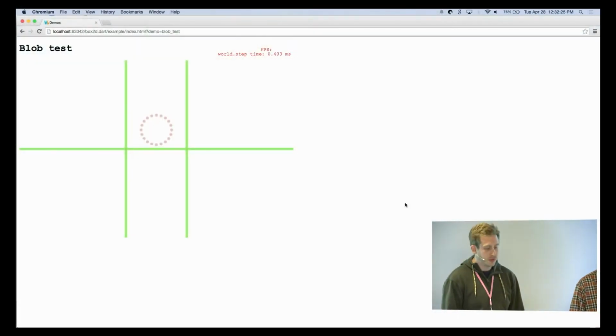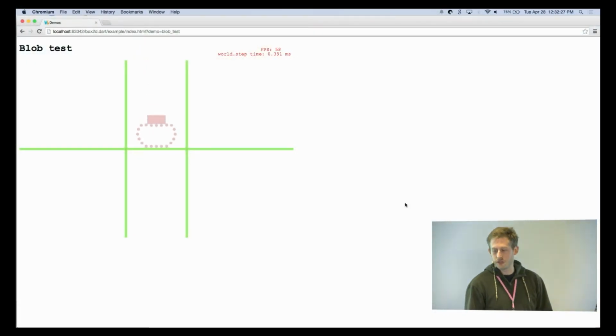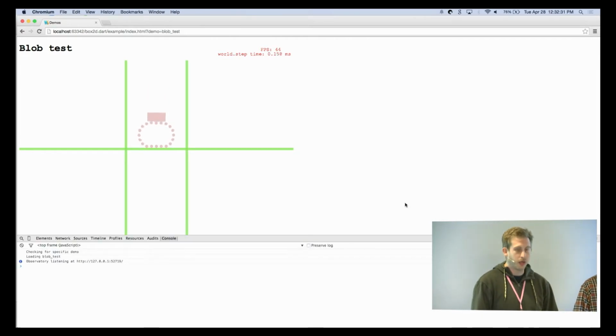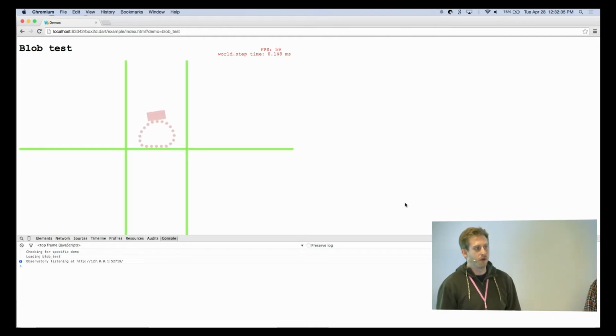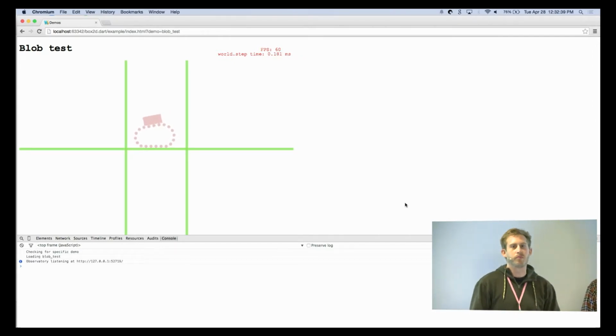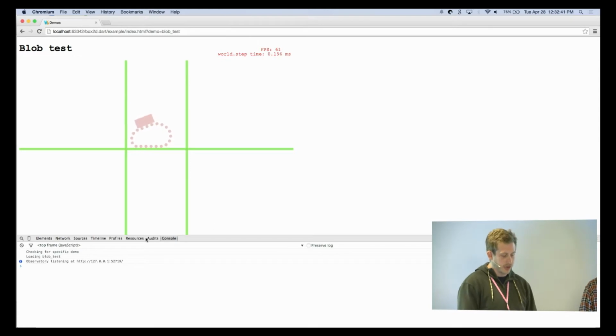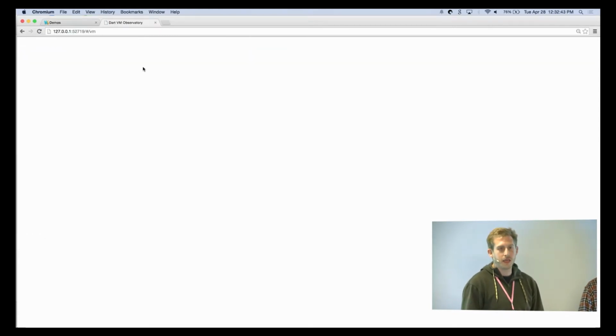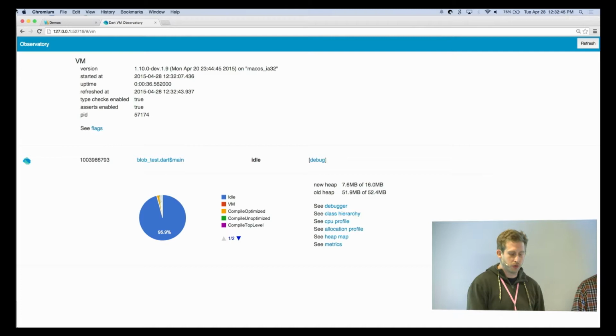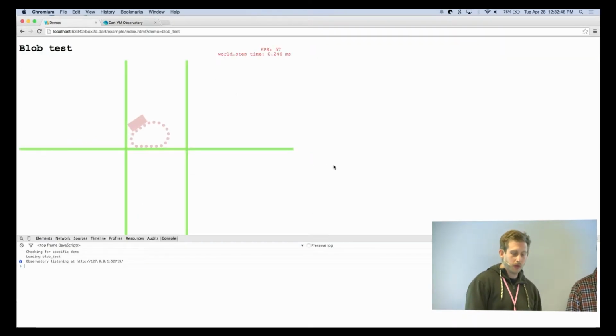All right, so the first thing I'm going to do is click on one of the tests, and this is just a simple blob test program. And now I'm going to connect to Observatory. In the past, we had Observatory baked into DevTools, but we found that kind of cramped Observatory's style because Observatory likes to have lots of links and browser-like navigation. So now we just print a link in the console that takes you to Observatory for this demo.